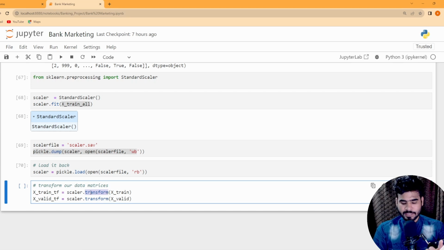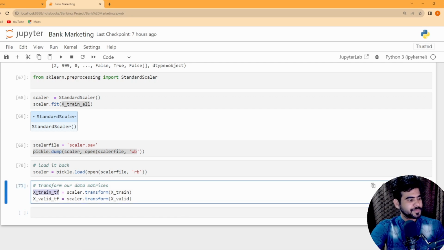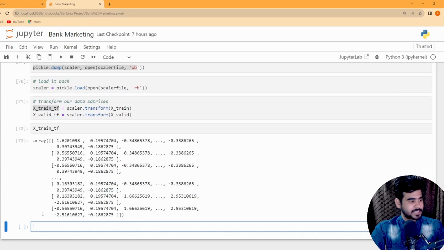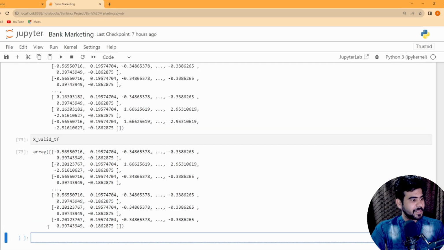Let me run this particular cell. So now if I show you this data, yes, this is our complete scaling data that we have. Now if I show you our X validation DF, yes, this is our complete validation data that we have, a scaled validation data. So now we are able to transform our complete train data as well as our validation data.